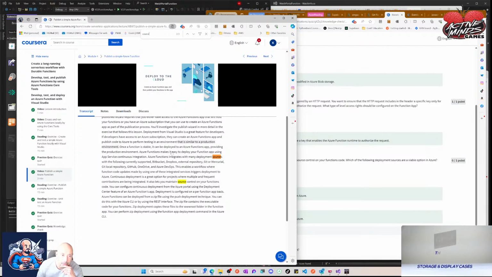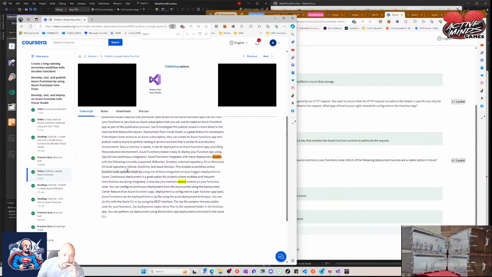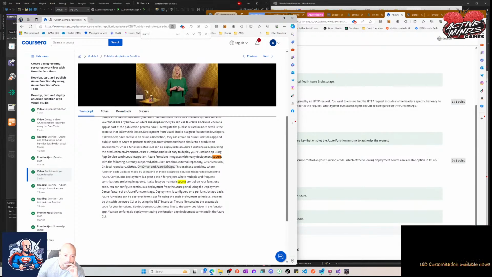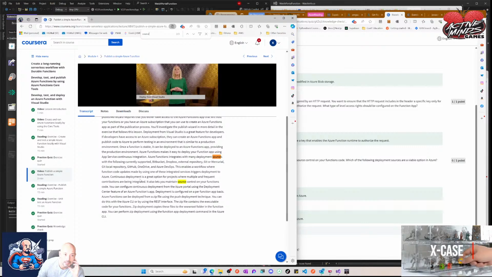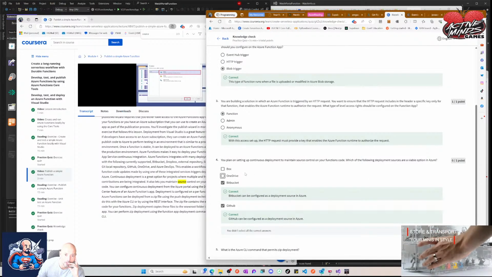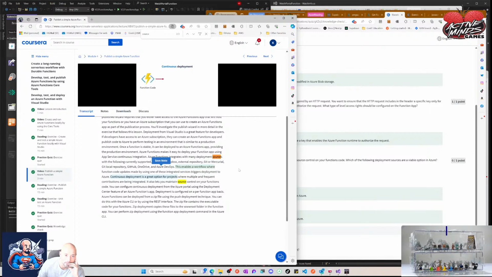Azure Functions has many deployment sources, with the following: Bitbucket, Dropbox, external repository, Git or Mercurial, Git local repository, GitHub, OneDrive, and Azure DevOps. So OneDrive. That's interesting. You can do OneDrive. And Dropbox, which I don't know if Box counts. Is Box Dropbox? I don't think Box counts, but maybe.